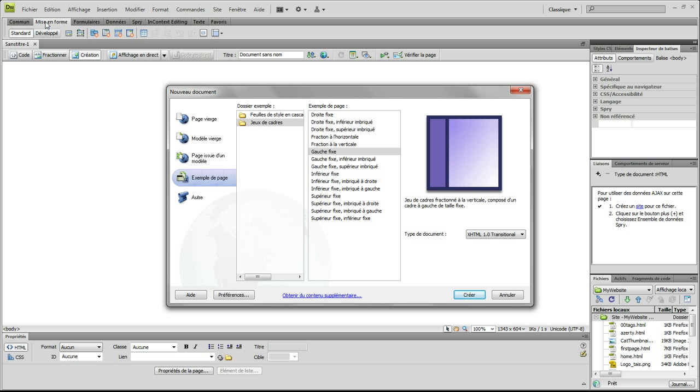Then in this wizard you will click here on page, for example, and select frame sets. So you have here some examples, and if you click here, you have the corresponding appearance. For us, we want to select fixed and left. So then you click here on create.